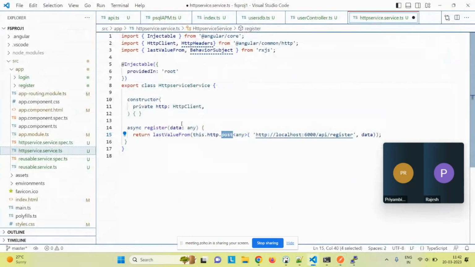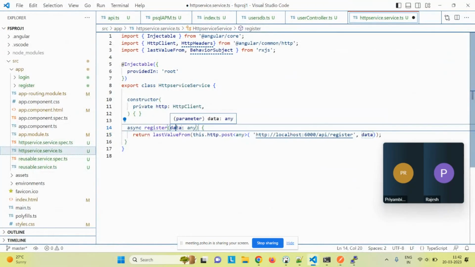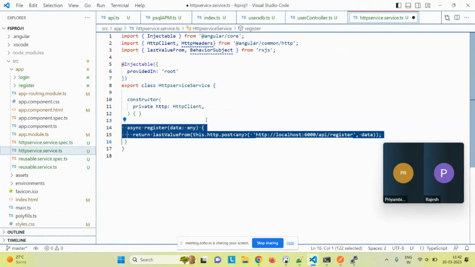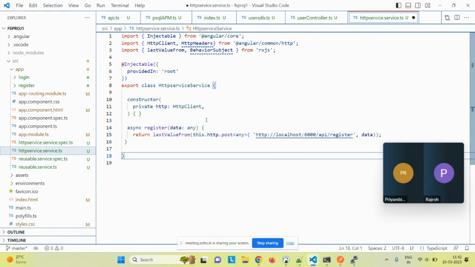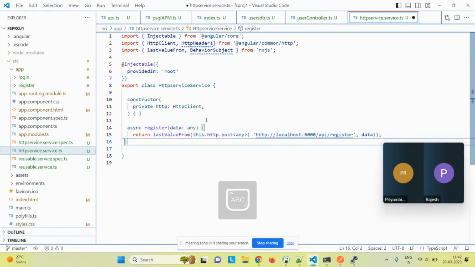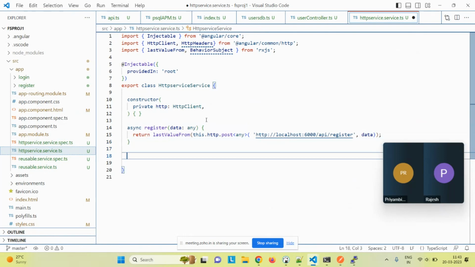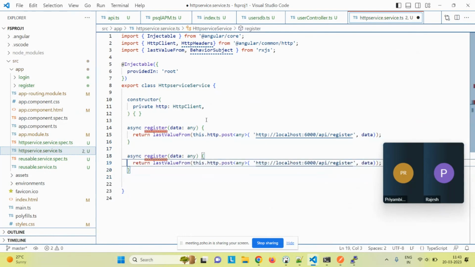This data is coming from wherever I'm calling that, I connect it here. Login also is a post request because I need to send the data. Login also, for me it is a post only. So instead of API register, I use login. That's all. So the service is now ready.